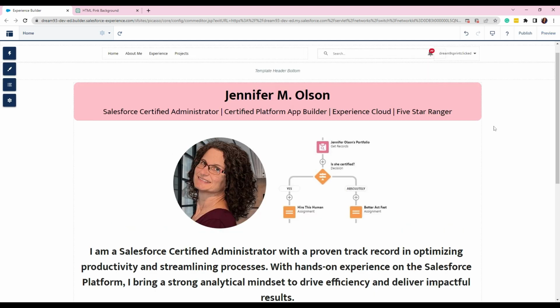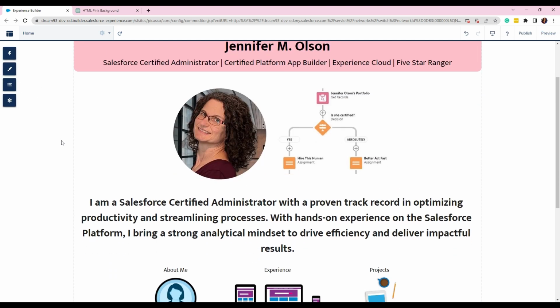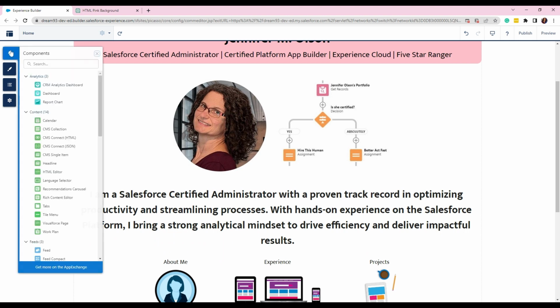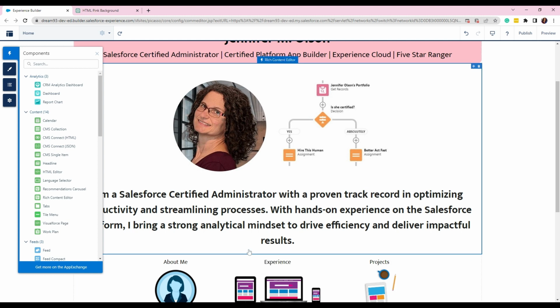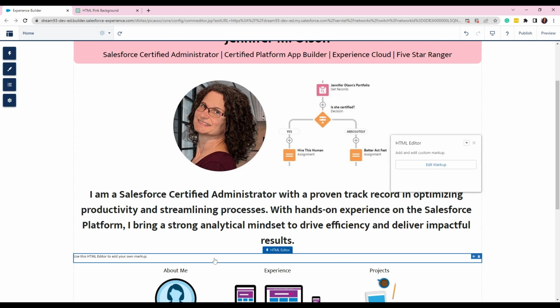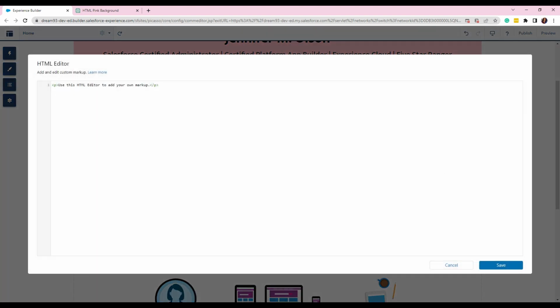If you go back to the builder, I'm going to show you if I grab an HTML editor right here, I drag it on the page, and we'll just put it here for ease of use right now. It says to add your own markup. See this little box that popped up? That is telling me I can edit the markup. The markup is the code behind it. So I can click this and it brings me here.